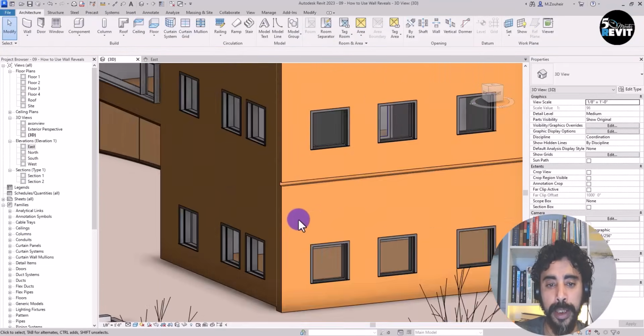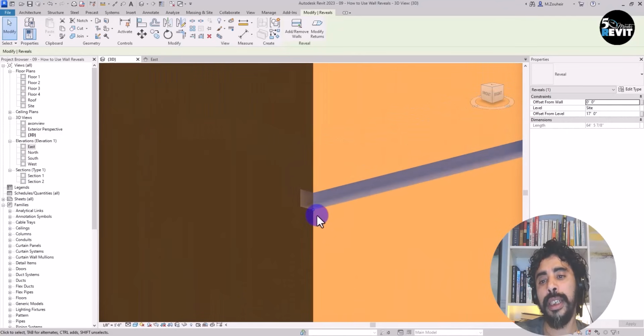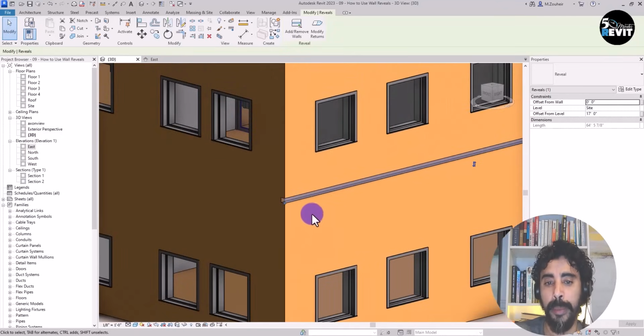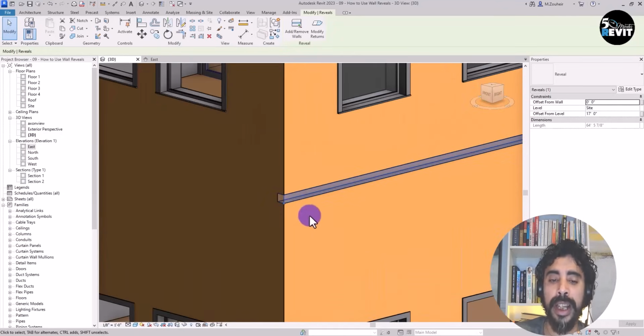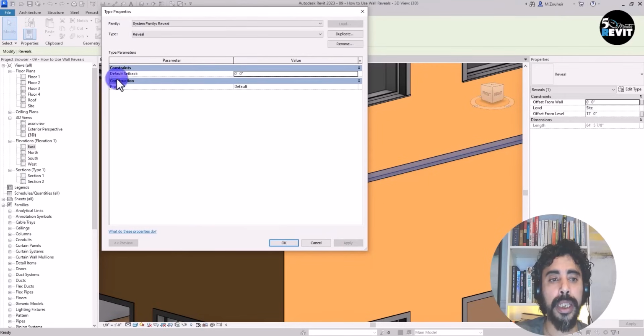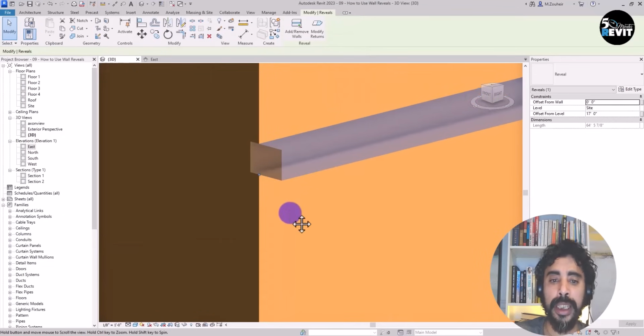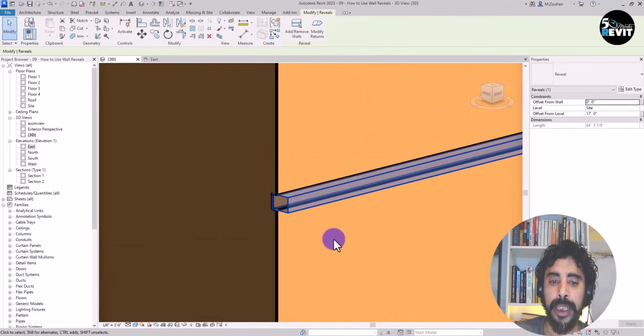Now if I zoom in and press tab to select the reveal and zoom in here. Now you see how we placed the reveal, but I want to modify the profile. If I have the profile already uploaded inside the model, I can go to edit type properties. I have here profile, and you can choose which profile you want to use for this reveal. I use this one, brick. Okay, and now you see the reveal doesn't cut deeper in the wall.